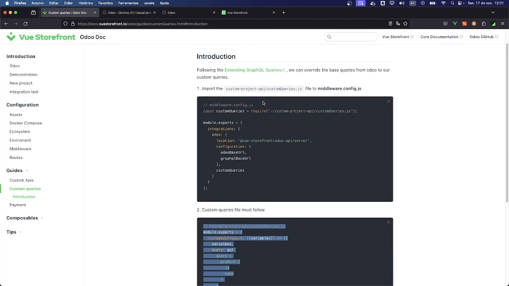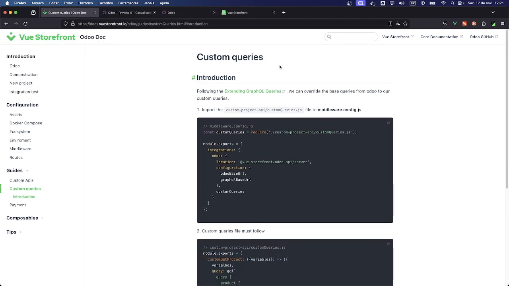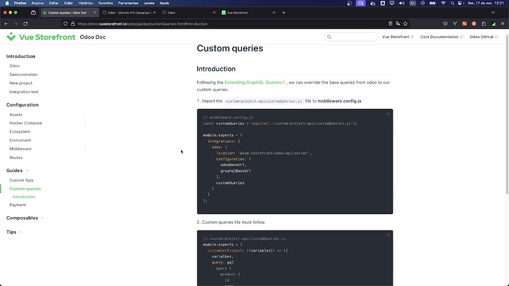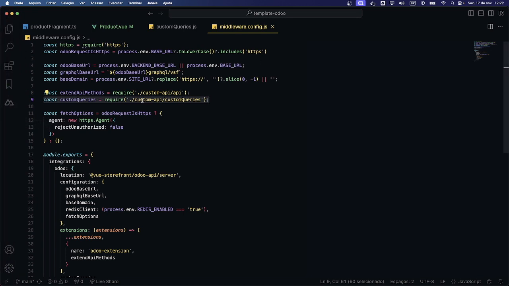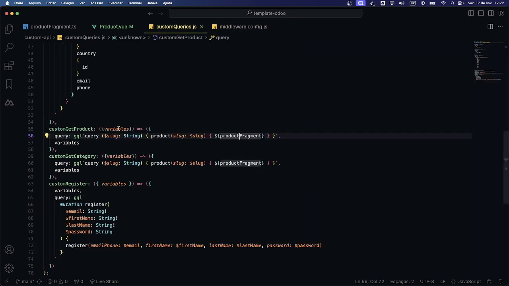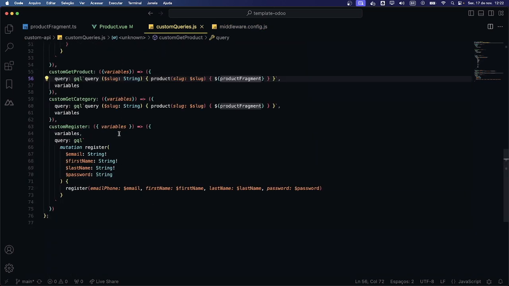If we take a look at the Vue Storefront Odoo documentation, we can see that we can create custom queries. All we gotta do is create a custom queries file and import it into our middleware config file and follow this template for our custom queries. The great thing is, when you clone the repository, you already have this custom queries file created and imported into our middleware config. So we can take a look at the queries that are already provided.